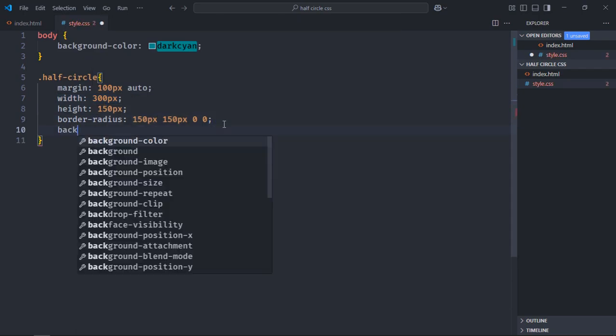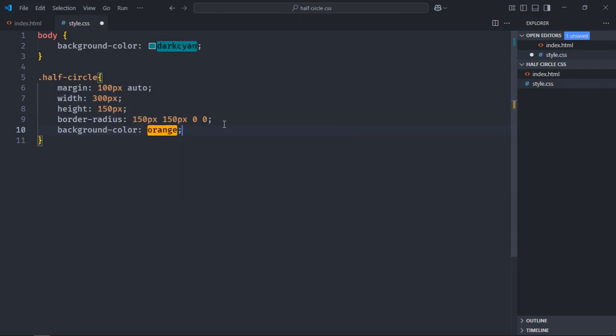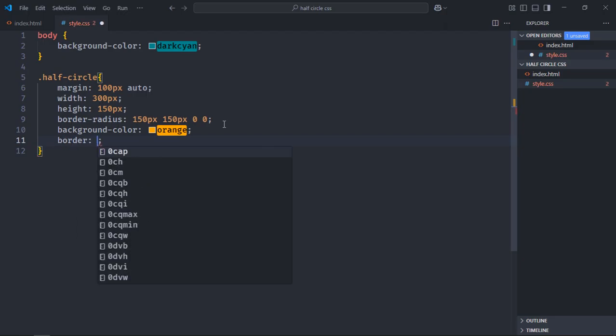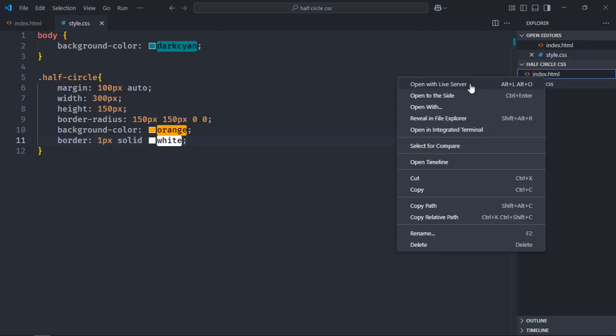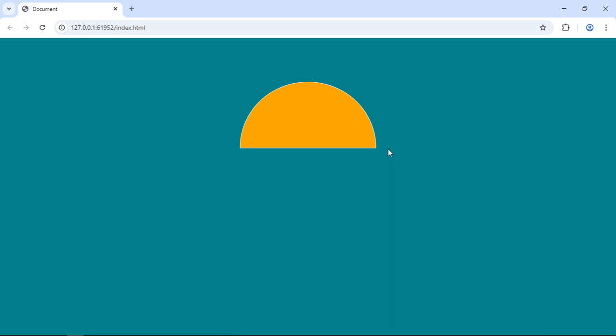Now set the background color to orange. Border will be 1 pixel solid white. Now save it. Open this file in the browser to see the output, and that's the output.